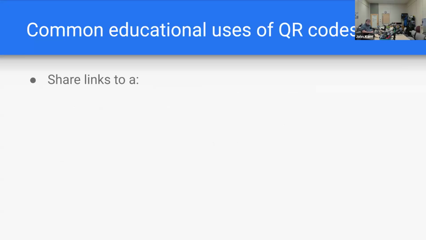So some of the most common educational uses of QR codes is to share links to a poll. If you're not using iClicker, if you're using some other type of polling software, which could be a Google form, it could be a quiz. I know some people will create short quizzes in Google, for example, and will use QR codes to let people access those. It could be used for a survey, or to connect to a spreadsheet that you want to share with participants in the audience or in your class.